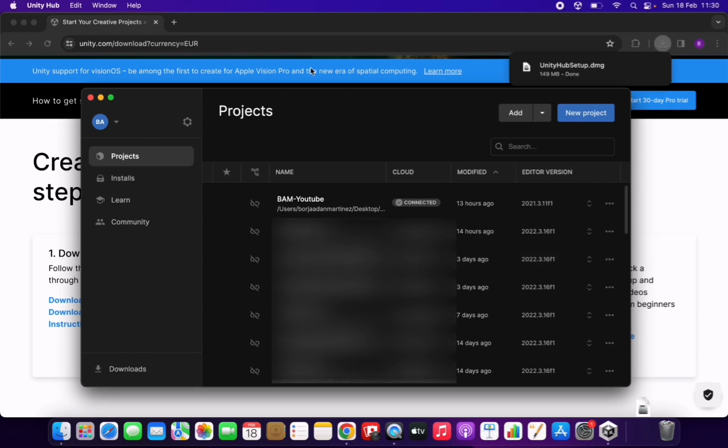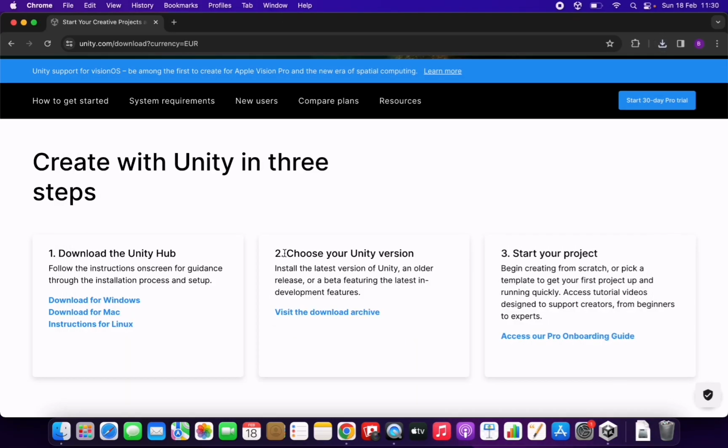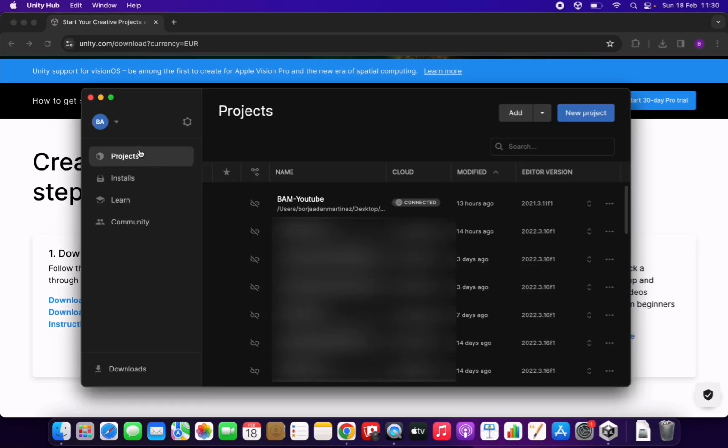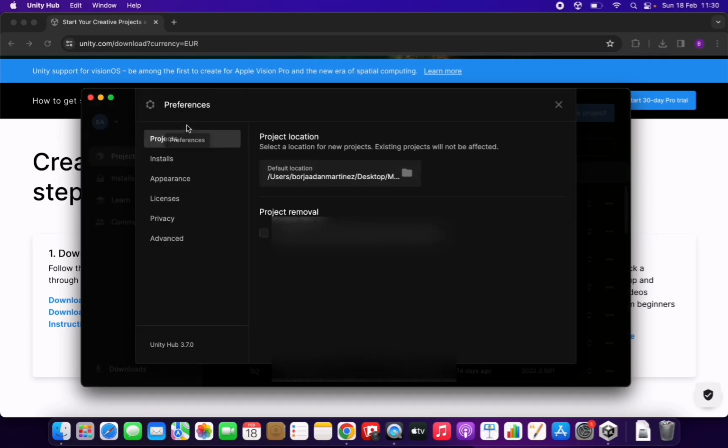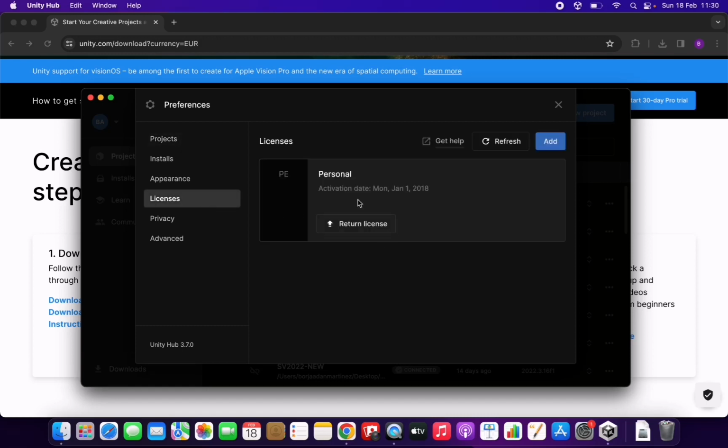The next step, second step, as you can see here, will be to choose your Unity version. For that, inside the Unity Hub, once you have it downloaded, you need to log in with your account and import your license. You can see the license here. You can download it once you register, and you will need to import it in the Unity Hub so it's activated and allows you to create projects.